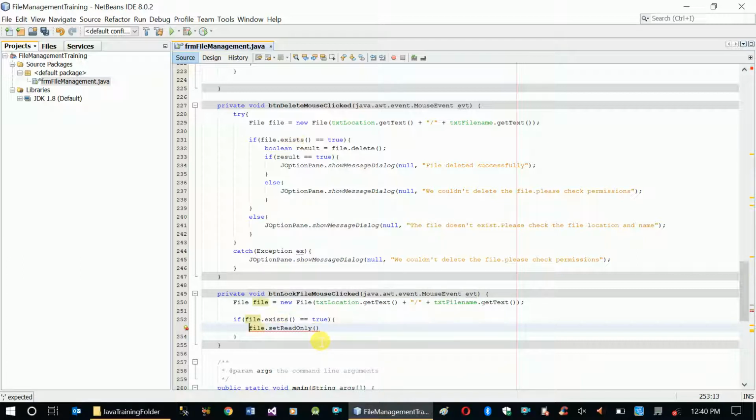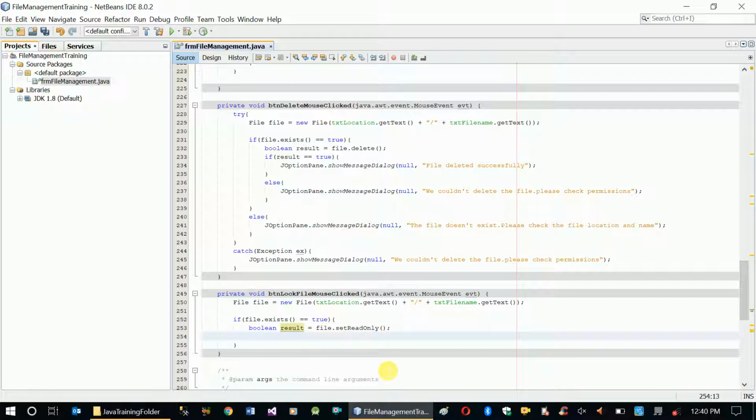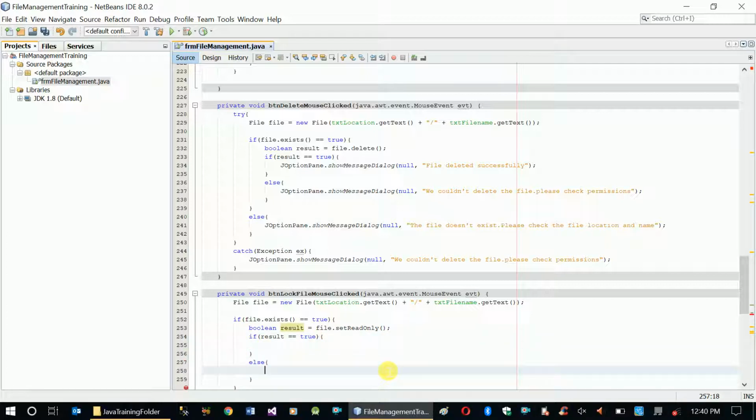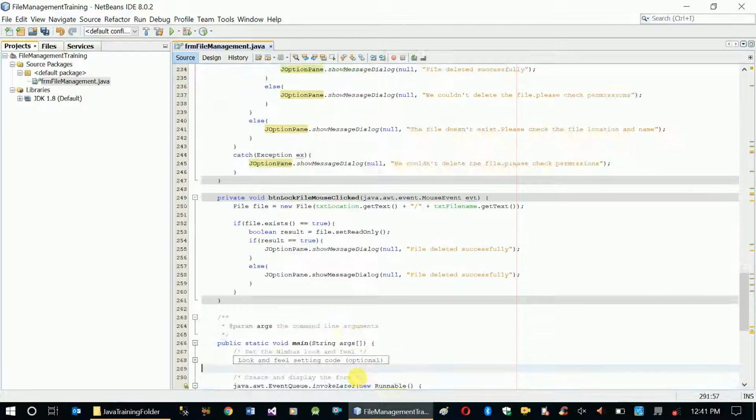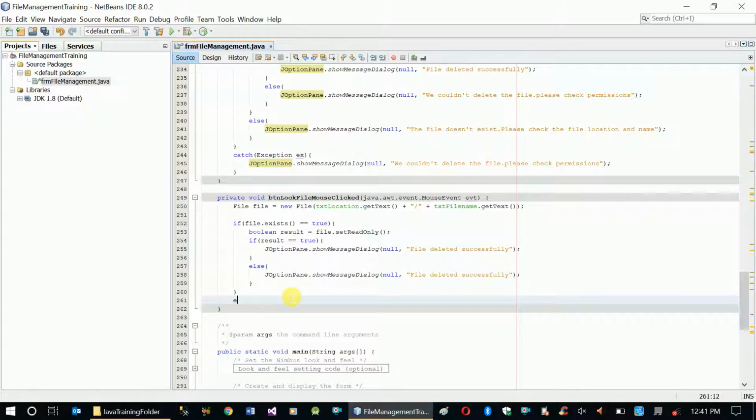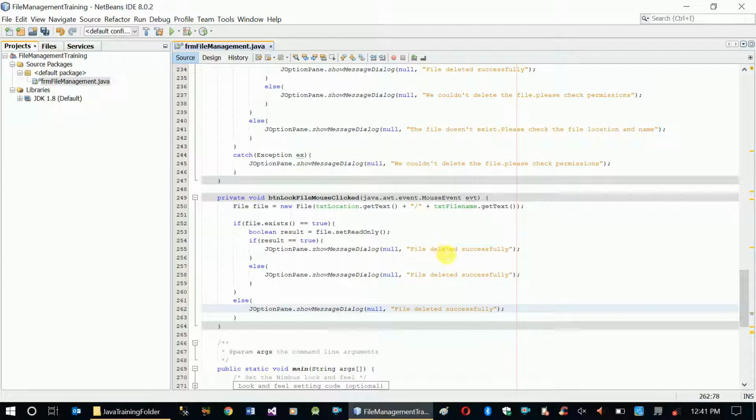So I'm going to use this and store the return of this function in result, and I have to check the result. If the result is true, then the file is successfully locked, else I have to say this. So let's use this code here, and we'll change the message. Here, file locked successfully. Here, file cannot be locked. Check permissions or anything. Here, file does not exist.